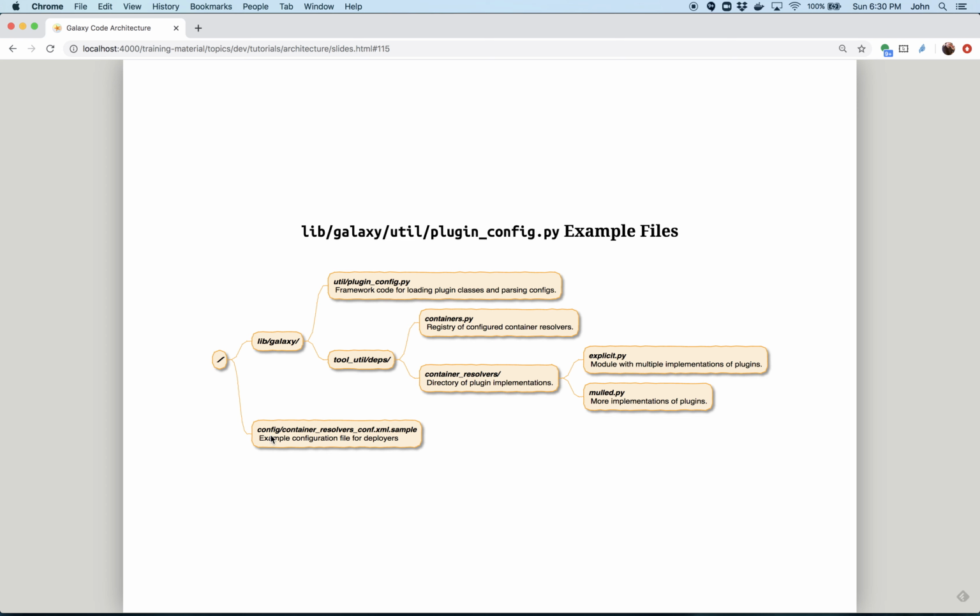And then the configuration is read from config/container_resolvers_conf.xml.sample. But it can be whatever you want in Galaxy YAML. You could even, I think, probably embed it directly in the YAML itself, if it's a YAML description.